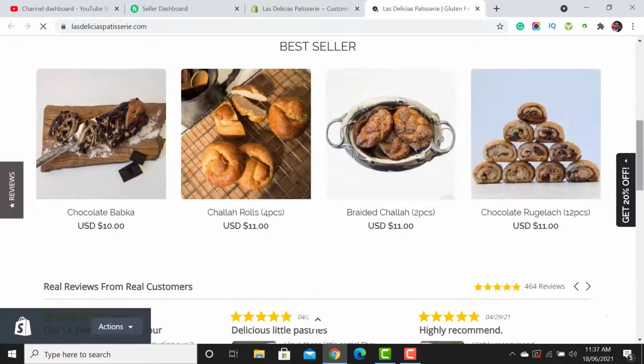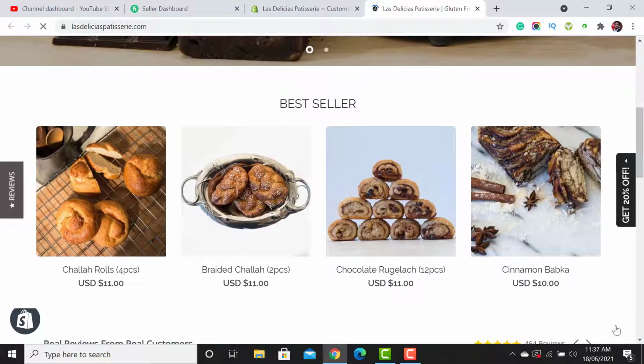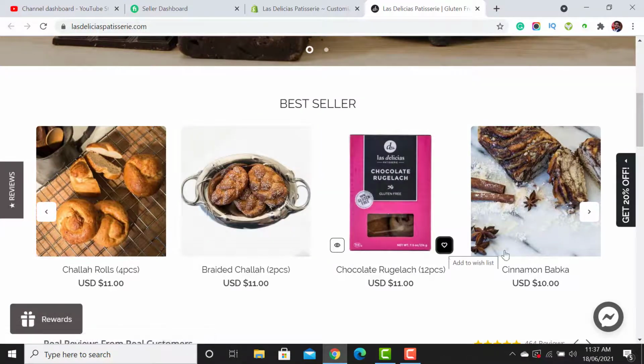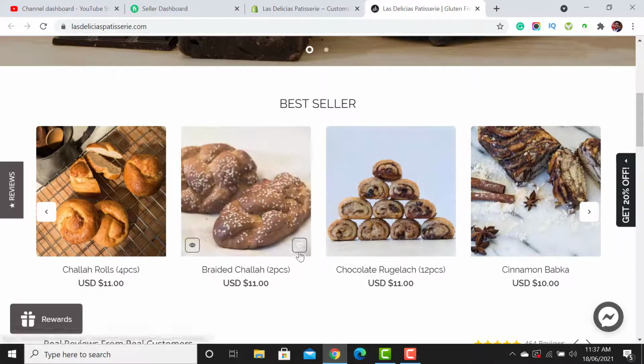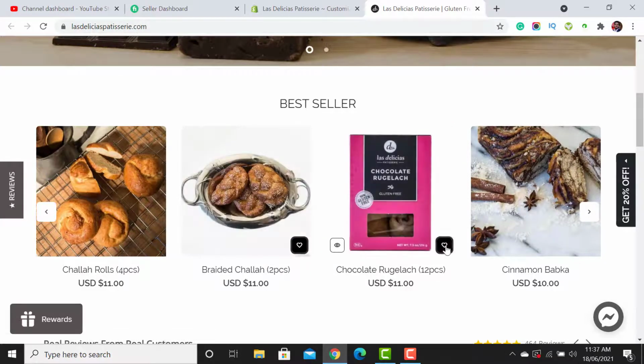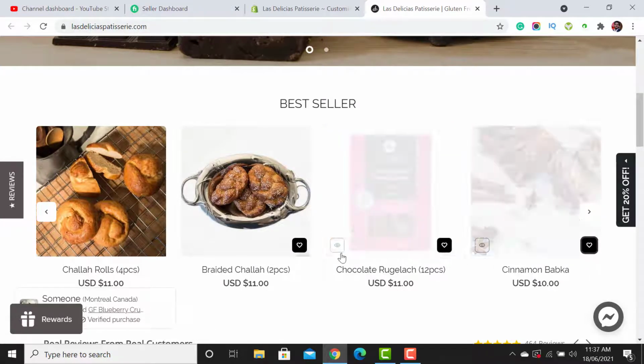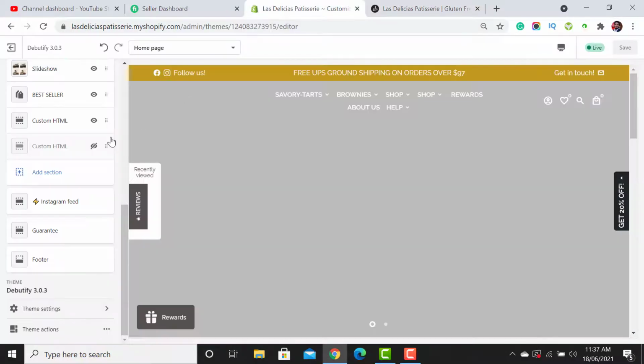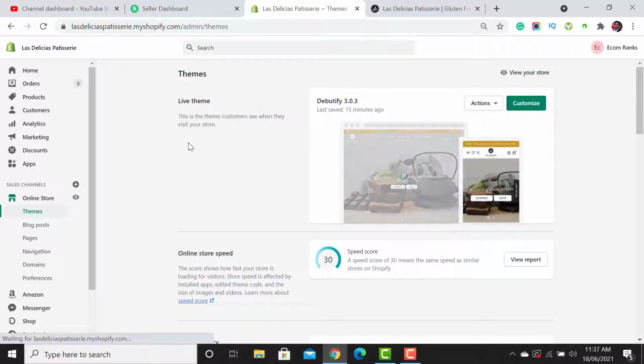Let me reload it. So this is my collection. I have started seeing this heart icon at the right bottom. Simply click on it to check the functionality. After it's done, you should go back to your website.